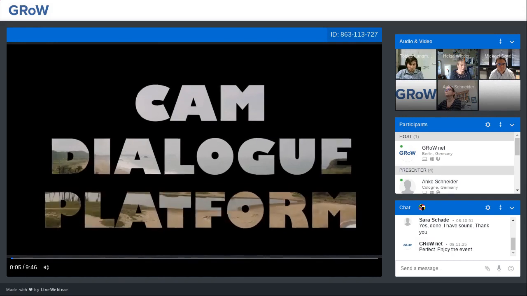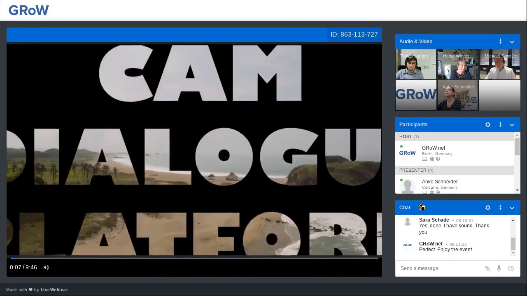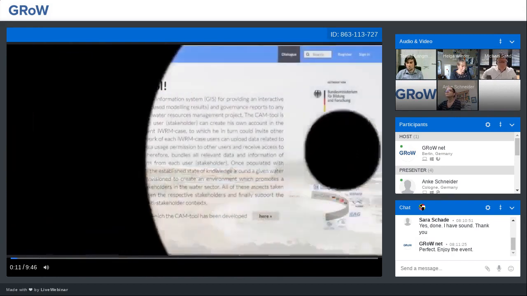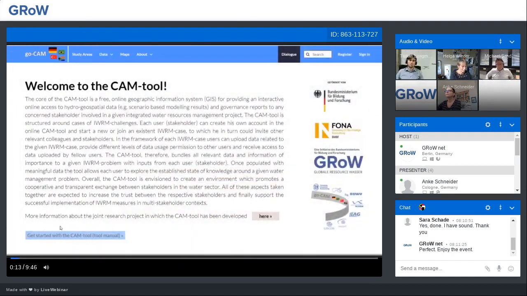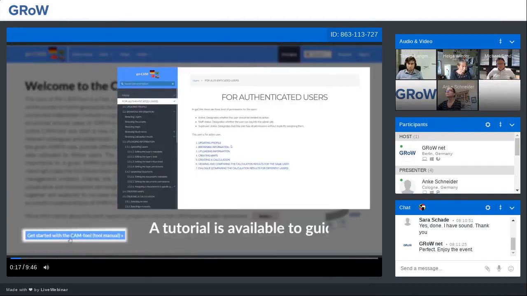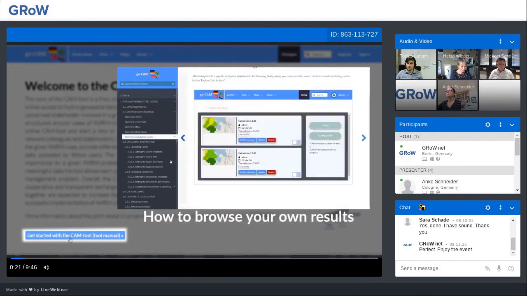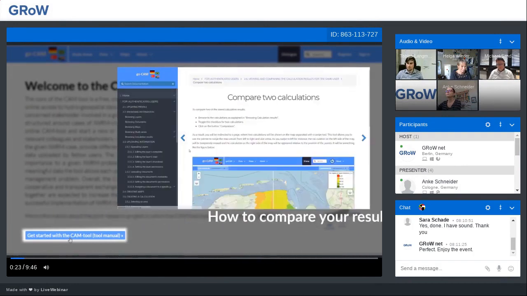Stakeholders to evaluate complex modeling results using multi-criteria decision analysis techniques and share various data with different type of permissions. The Come tool is user-friendly. A tutorial has been provided to guide the user through the main working procedures in the tool.